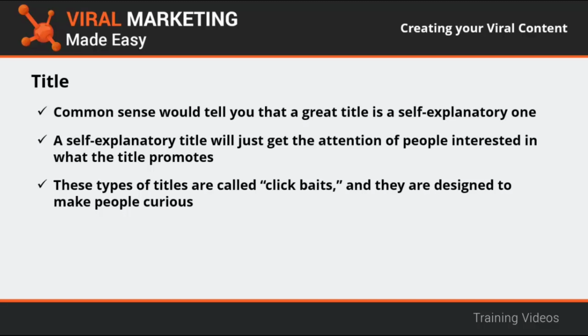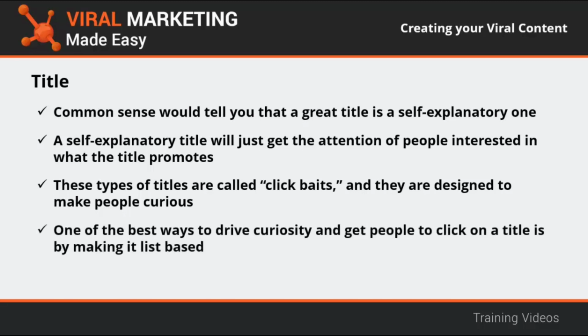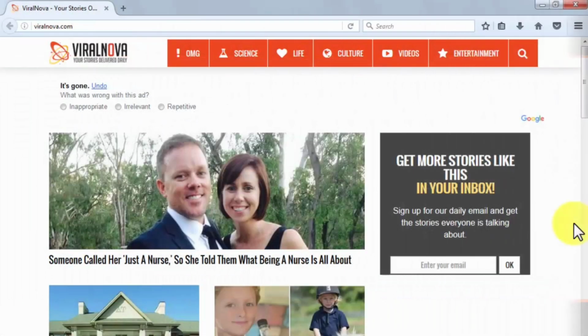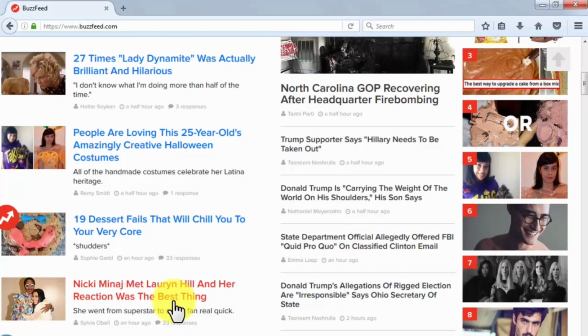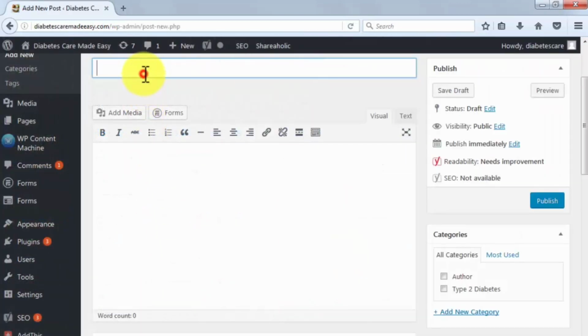Closing the cycle. One of the best ways to drive curiosity and get people to click on a title is by making it list-based. List-based articles get more traffic because people prefer content that is presented in chunks instead of long articles. It helps if you put a little tease in your titles, such as stuff that might come as a pleasant surprise to people. For example, you can create an article titled 6 Myths About Diabetes. Number 5 might shock you, and cover 2 elements in the same title. You're teasing a list-based article and a shocking surprise, which will drive curiosity and shares.